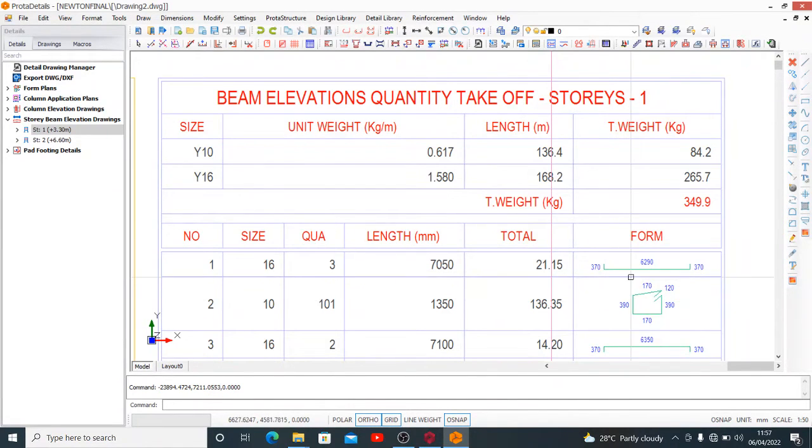So after it is done with all this analysis, analyzing each of the bars for you, it comes and compiles everything. The total length of your Y10 is this, the total length of your Y16 is this. Then the unit weight of your Y10 is 0.617 and Y16 the unit weight is 1.580, right? So multiplying the two of them will give you the total weight in kilogram. So adding all the quantities that you have here will give you the total weight.